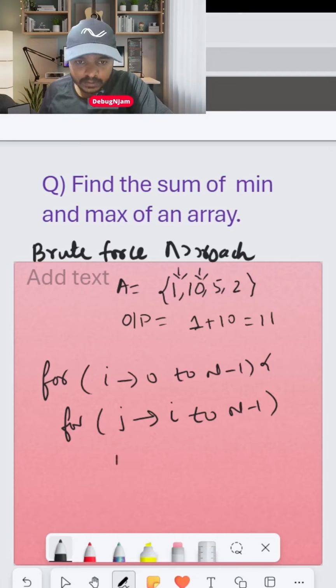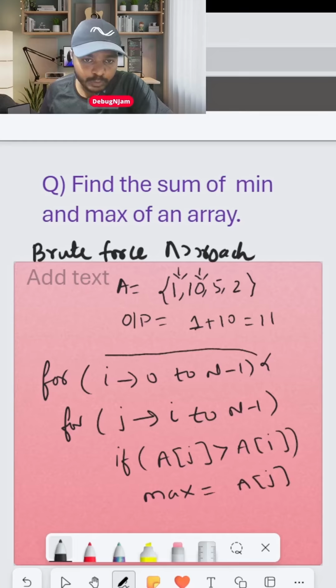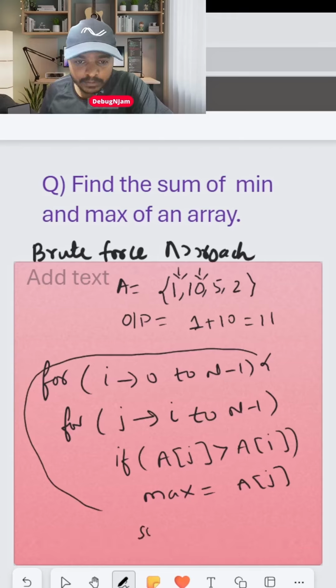If it is greater, then you will check a condition. If my a of j is greater than a of i, if this is greater, then you will store a of j in the max element, right? You will keep on doing this until you find your maximum element. The similar kind of loop you would execute for finding the minimum element also, right? So when you finally find your minimum and maximum, then you will sum it up and say sum is equal to minimum plus maximum, correct?